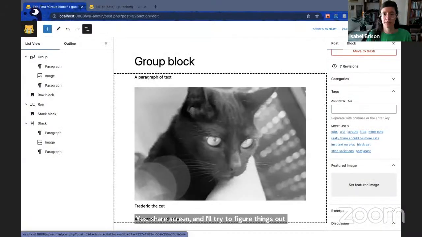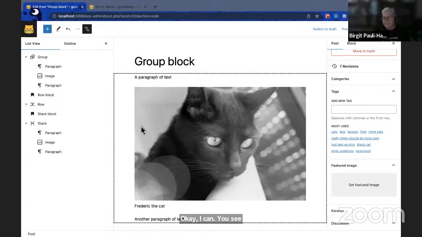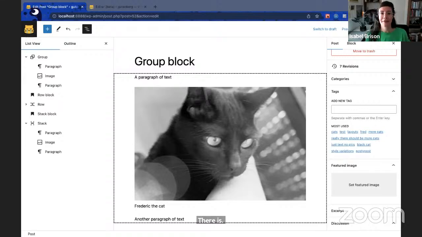Okay, can you see my screen? Yes. There should be a cat picture on it. There is. Yeah, that's a cute cat. That's the correct screen. Yeah.